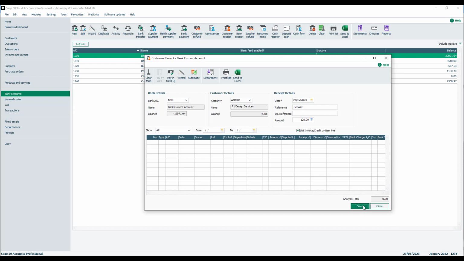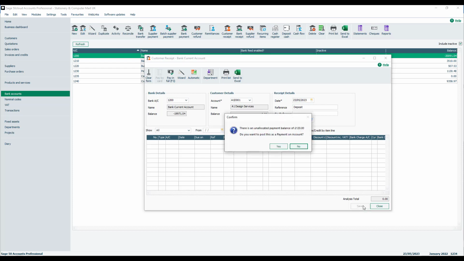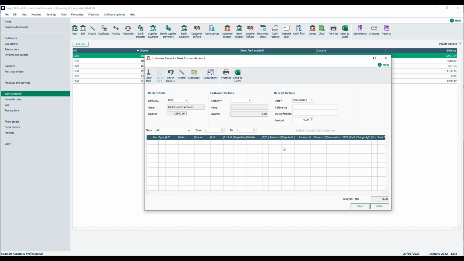You then click Save, and then a confirmation window appears to advise that there's an unallocated check balance of the amount that you've entered, and do you want to post this as a payment on account, and you just click yes, and that's it done. You've posted a payment on account.